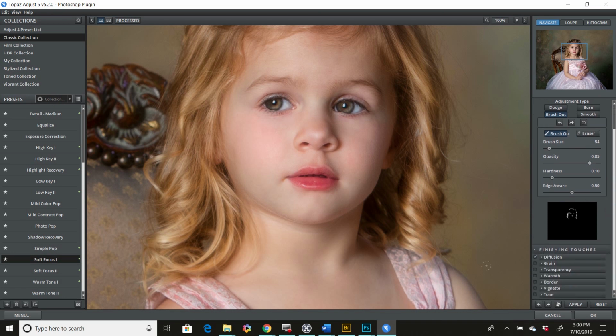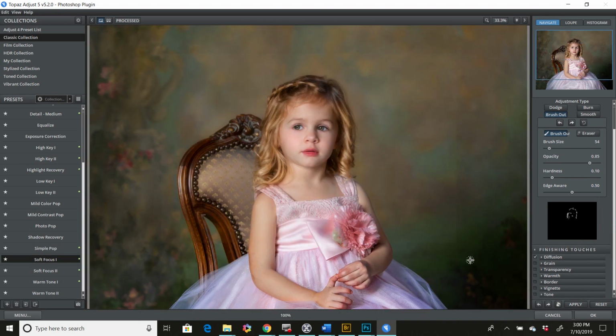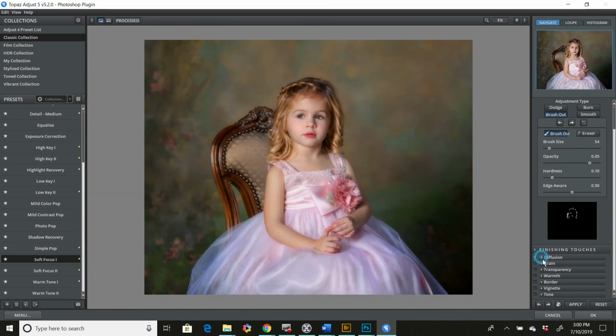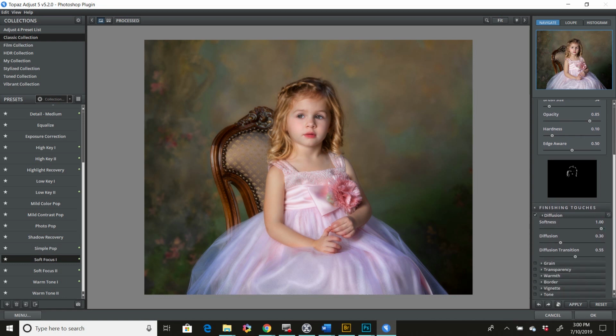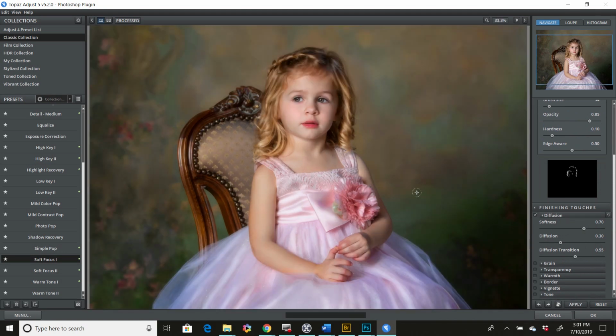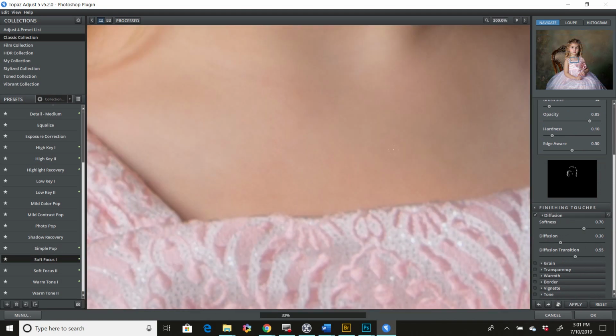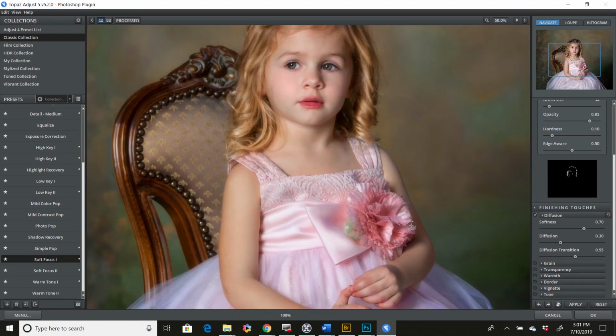We're going to add a vignette to it. We have the diffusion already added. We can change that if we want to. There it is. That's where I'm trying to find it. I can change the softness. If I want to, I can change what that looks like. Let me zero in on her face so you can see what this is doing.